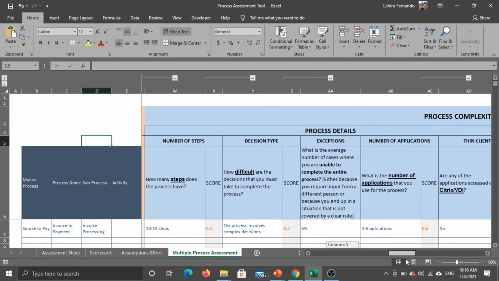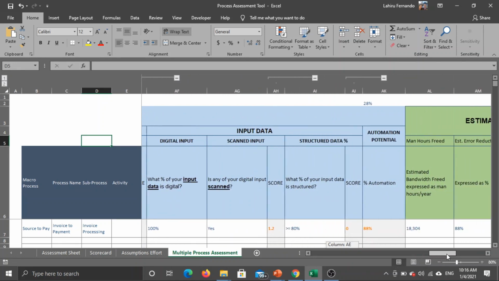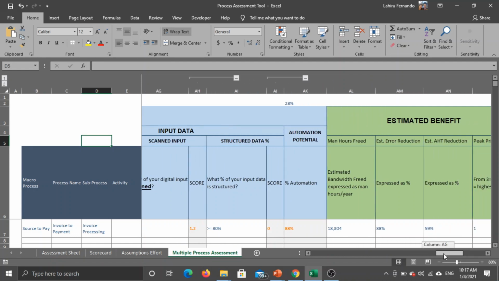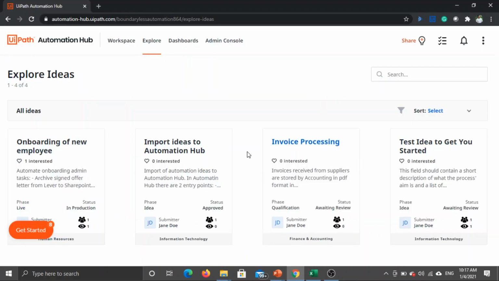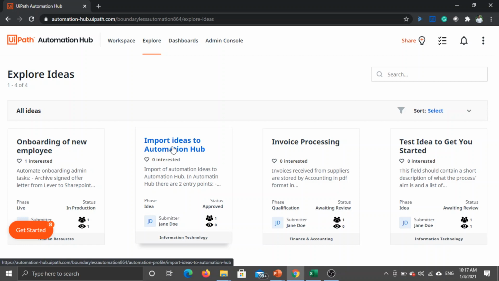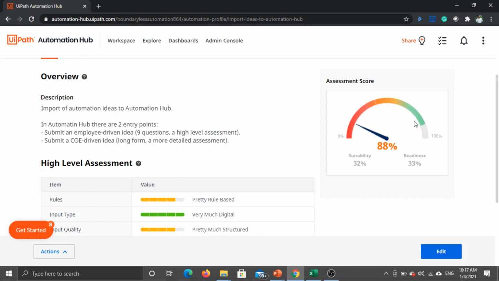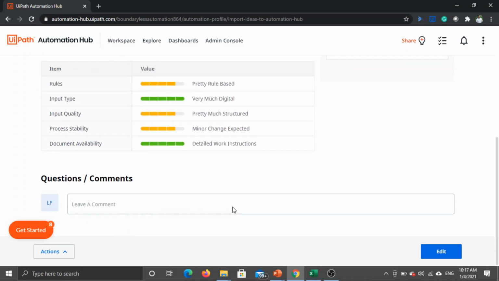So you can use these Excels or these tools to do your process assessment and find the automation potential of that process, which is automatically calculated, and to find the complexity or the implementation effort. That same thing is also available in Automation Hub. As you see, if you go in here, it gives us all the information, the suitability and everything, based on the input we give for those questions.